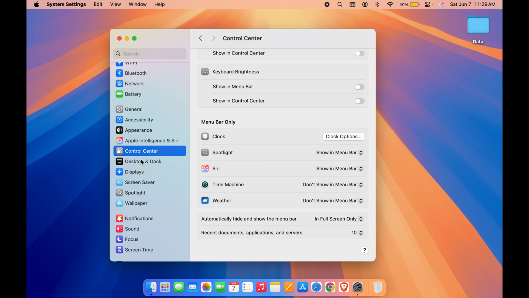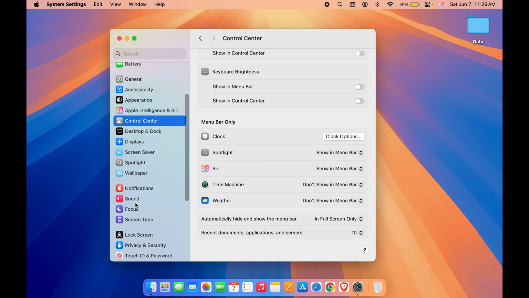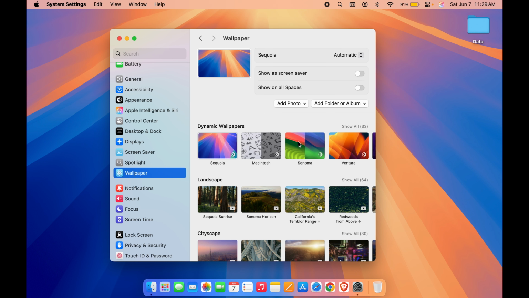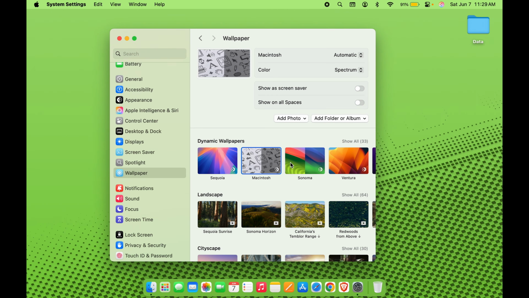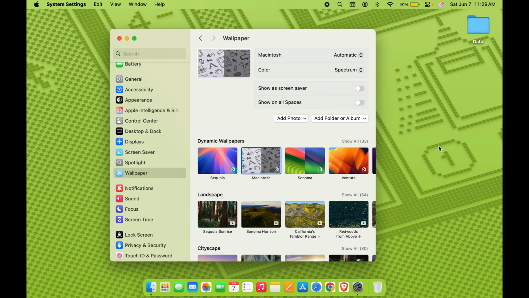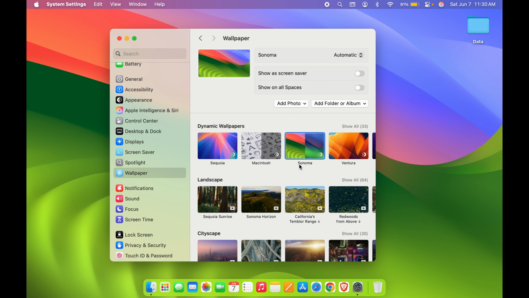Now let's talk about other things like how can you change the wallpaper. For that you need to go to the wallpaper section, which is in the settings. So if I go to wallpaper over here, there are some default options present on the Mac. One is either you can choose dynamic wallpapers. If I choose Macintosh, I'm able to check out some old looking wallpapers over here. If I want the wallpaper which came with macOS Sonoma, I can choose that as well.